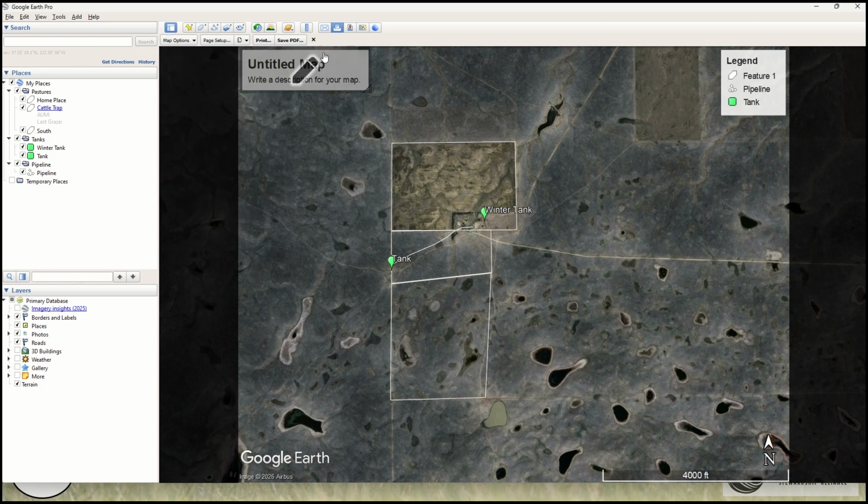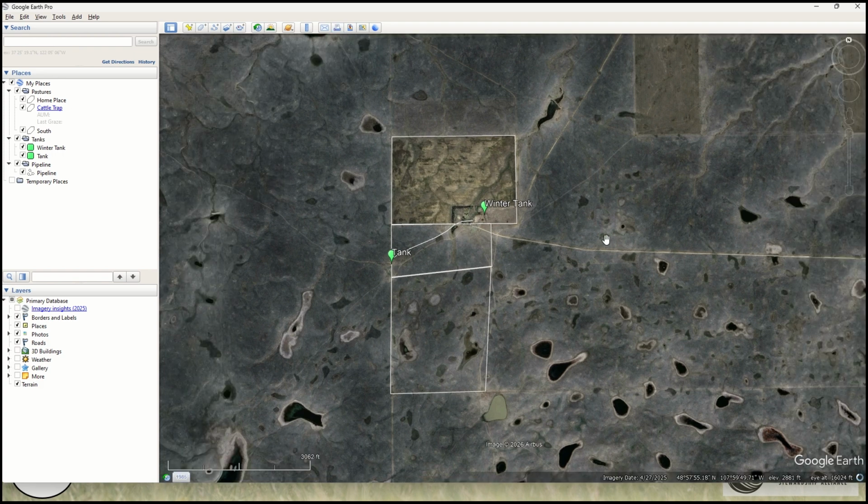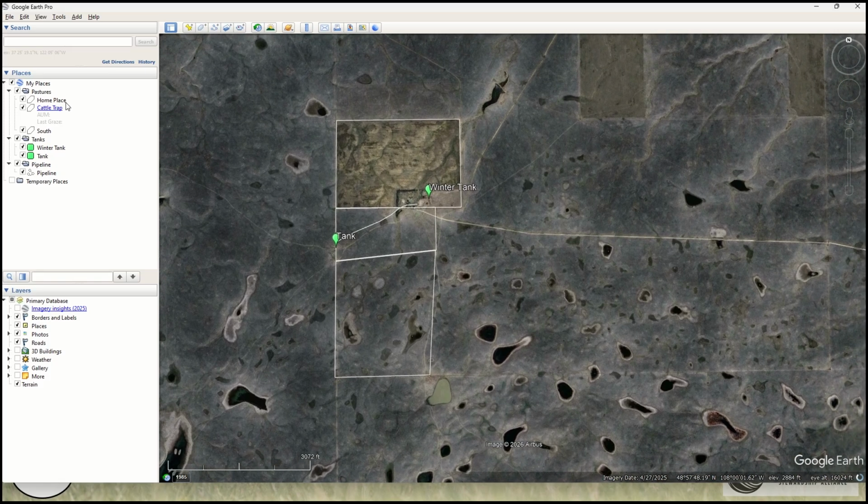So anyways, that's the print option in Google Earth Pro. And the next thing that we're going to talk about is how to export these layers as KMLs and save them into your file system. So similar to Google My Maps, you can export your layers as KMLs.